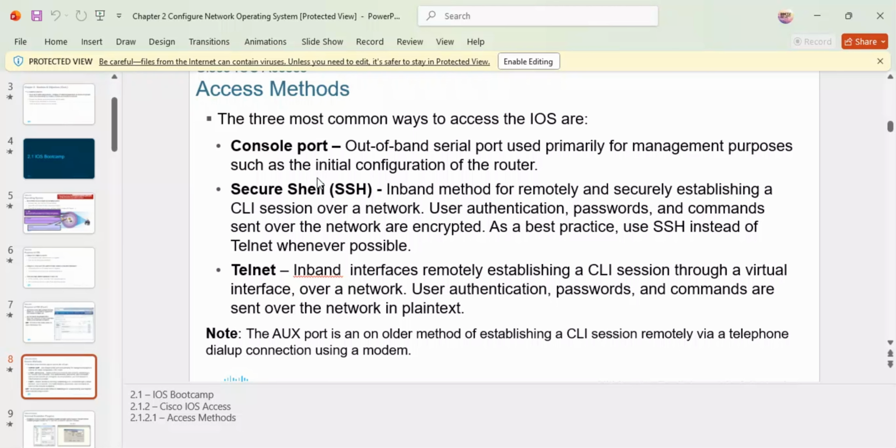Also, for doing initial configuration, primarily we use the console port, or the console cable. Then we've got Secure Shell. Secure Shell is a secure protocol that uses an encryption algorithm for remotely and securely establishing CLI sessions over a network. This protocol is very powerful as far as system administration is concerned, whereby it is used to access remote devices with authentication. It also eases troubleshooting.